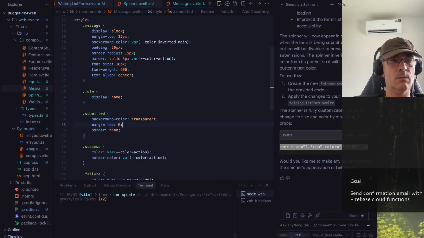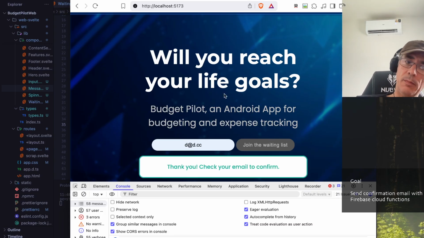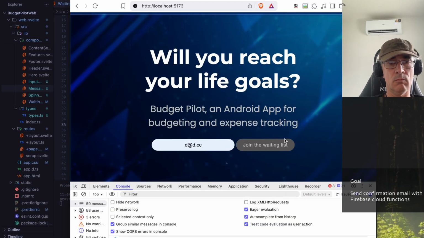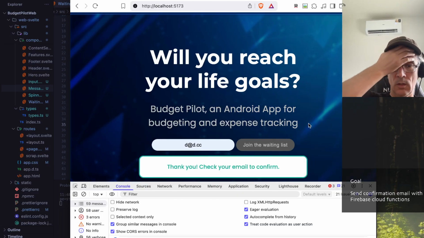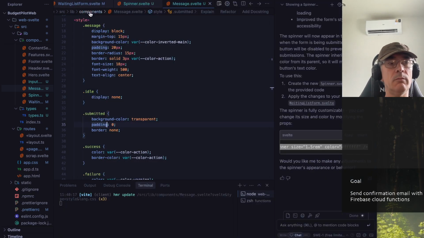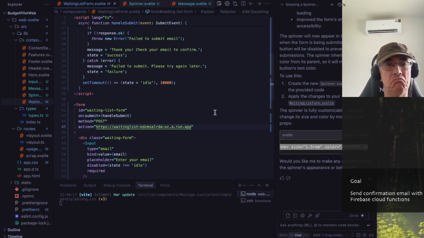Let's try 0. Yeah, because there is already padding. Or we can remove the padding. It will still be centered. Yeah. And let's simulate a failure. Thank you. Check your email to confirm. Okay, let's simulate a failure now. We just have to put the wrong domain.